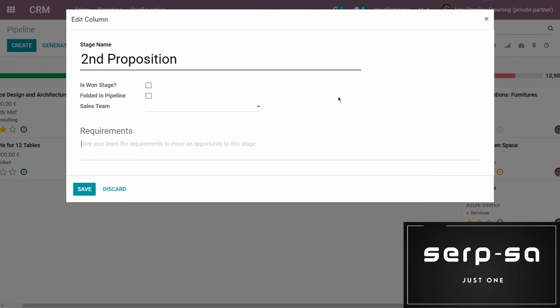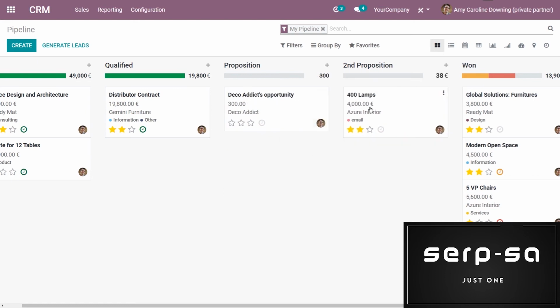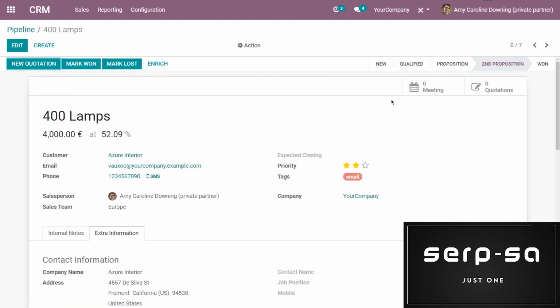All right, so let's go ahead and save it the way that it is though, and we're going to drag and drop our opportunity to this new stage. So we're going to go ahead and drag and drop, and now I'm going to click on the opportunity. And I want to point out here the probability that's displayed. Now, as we move our opportunity through the pipeline, the probability will be updated.